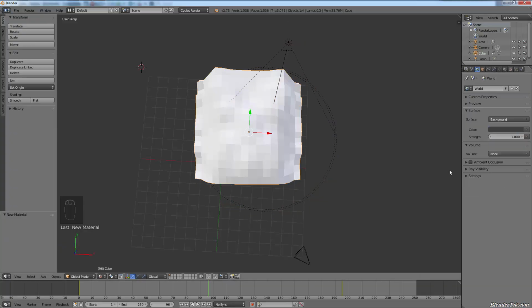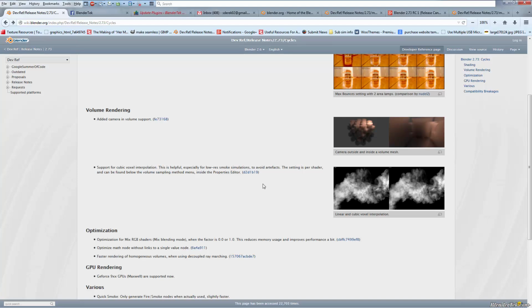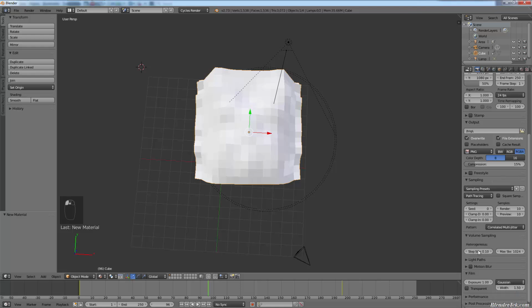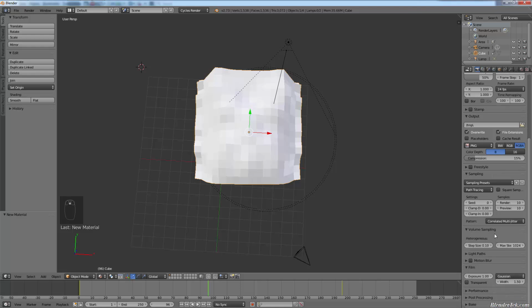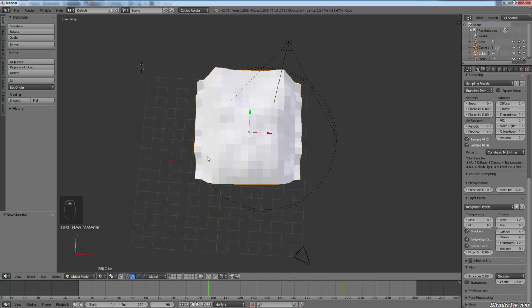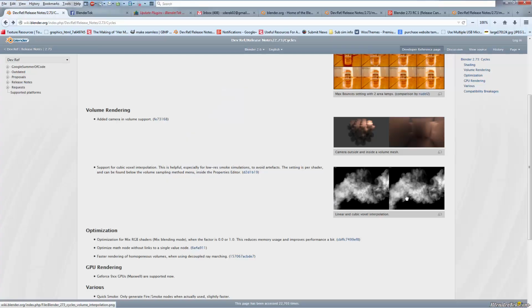Oh, okay. More shaders. So yeah, I have to do a little bit more testing on that. But it looks like below the volume sampling method menu. Properties, volume sampling. It's the same as before. So I'm not too sure on what they're talking about there entirely. So yeah, I'm not. You guys explain it to me. But the smoke obviously looks a lot better. So linear and cubic voxel. So linear and cubic.